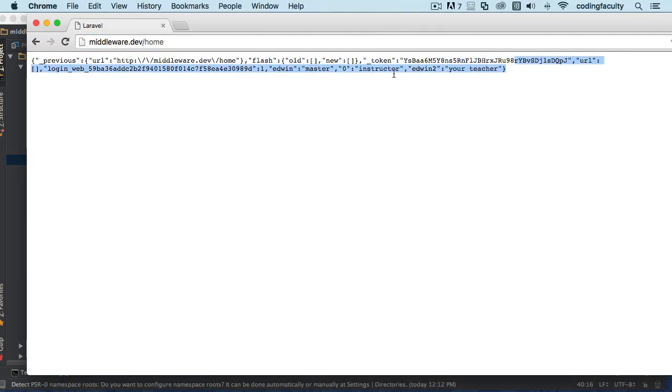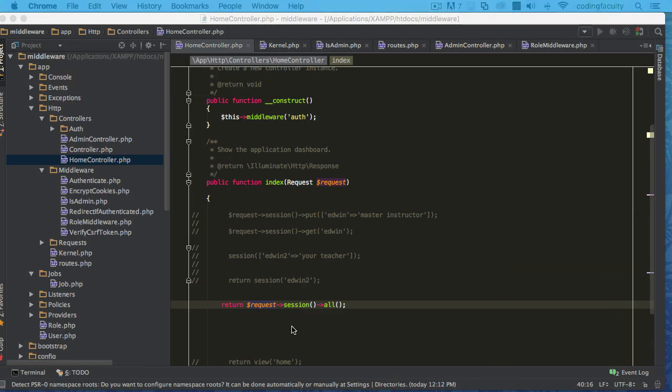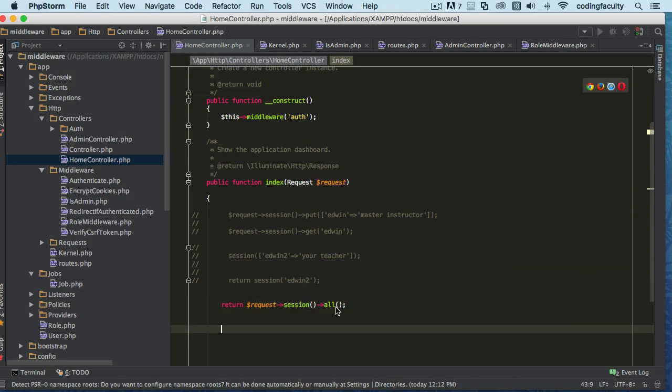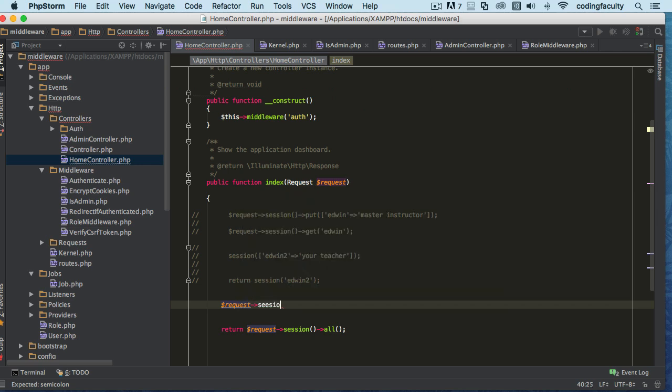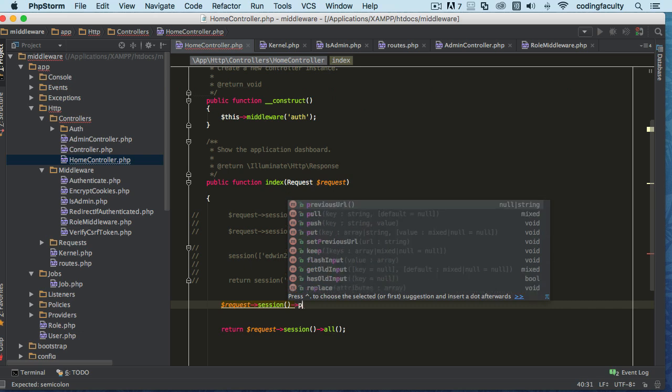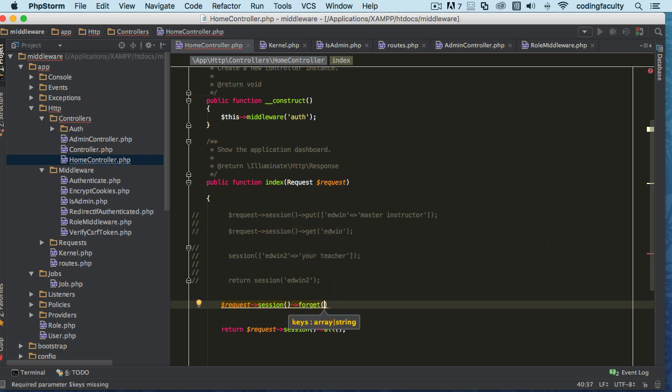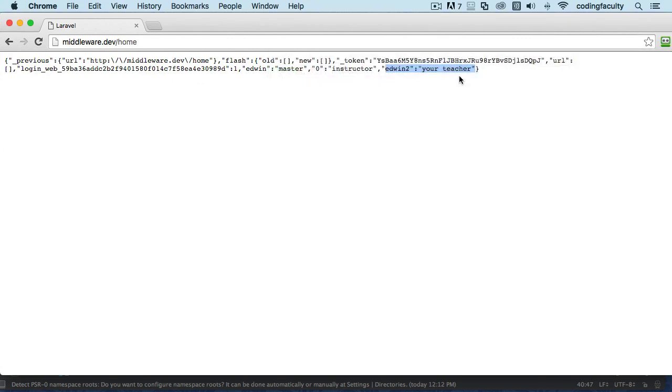As you can see, these are the new sessions that we have created. What I'm going to do is delete this specific session right here, Edwin 2, with the key Edwin 2. So I'm going to say request session, and then we're going to use a method called forget, and we're going to give it a key name. All right, and now when you go back, this one at the end should be out of there. You see that?